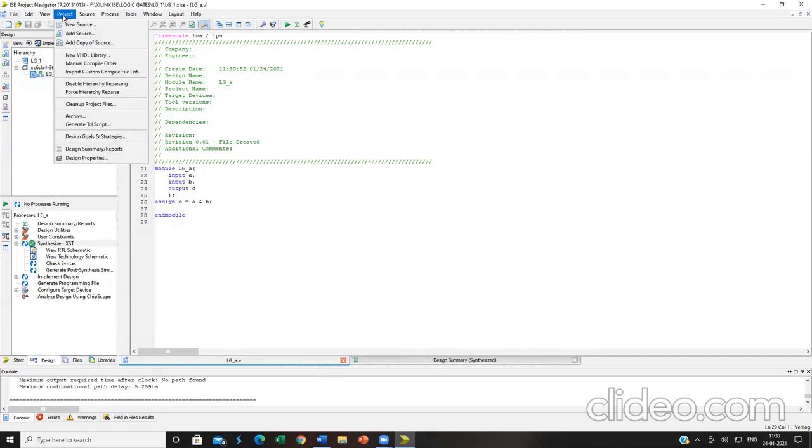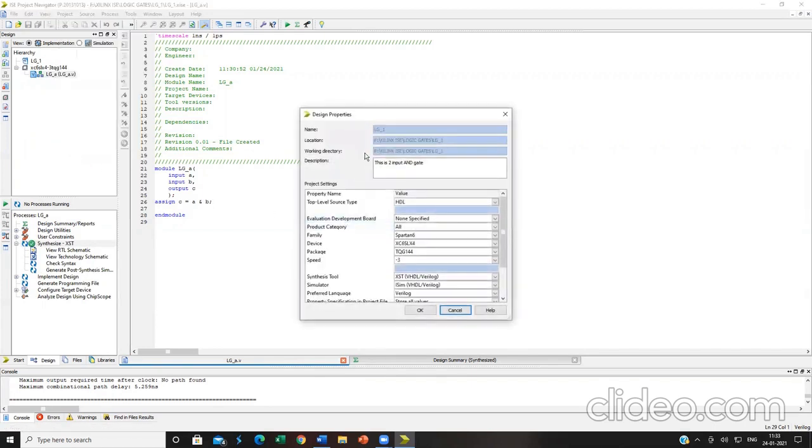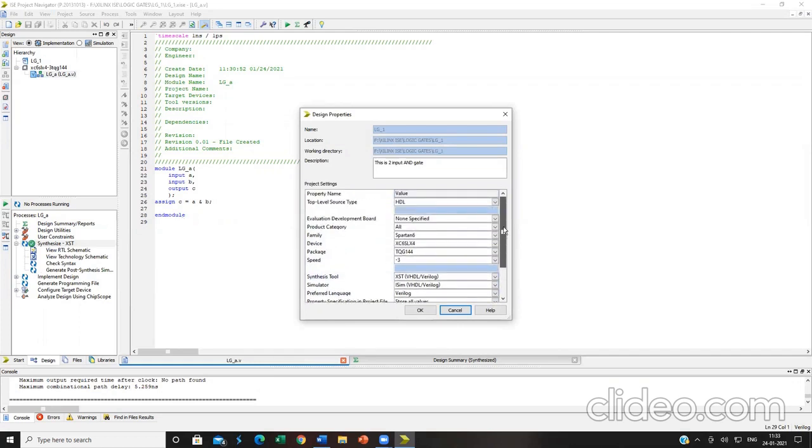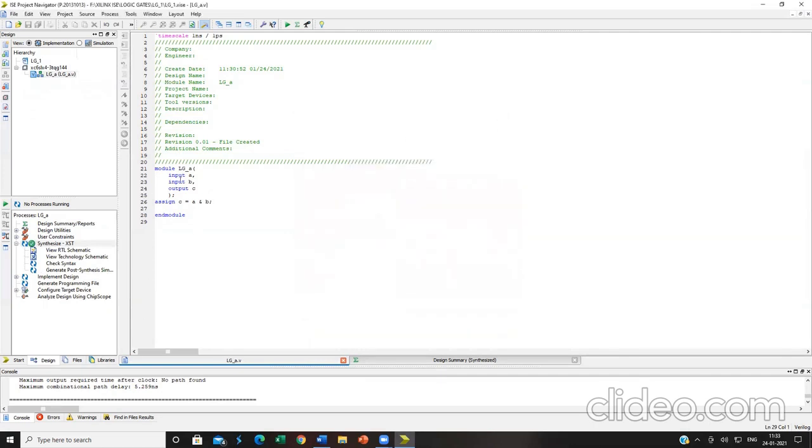How to see what FPGA you have chosen? Just click on project, go to design properties. Here everything will be listed, whatever things you have selected. Suppose you want to go with a different FPGA, here you can directly select it. You cannot change the name of the file and all, but you can change the FPGA board to some other thing of your choice. So it is Spartan 6, and the combinational path delay for my AND gate, that is, my operating speed of my AND gate, is 5.259 nanoseconds.